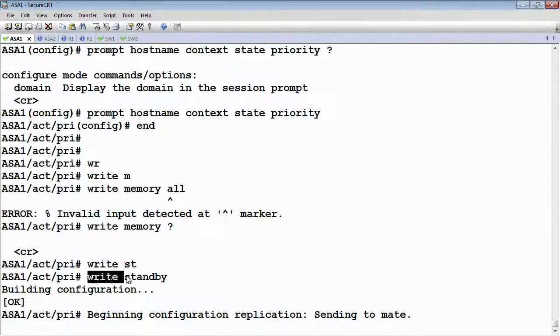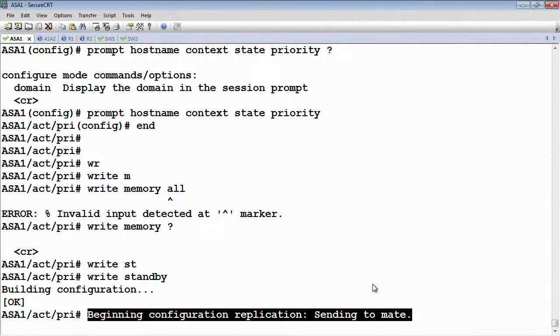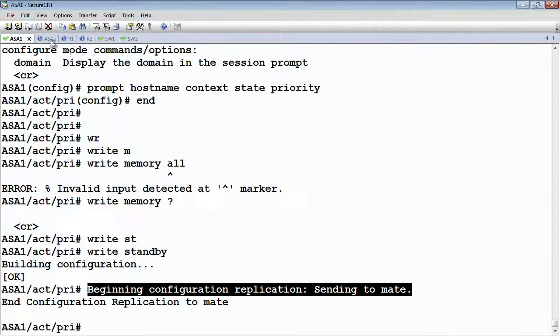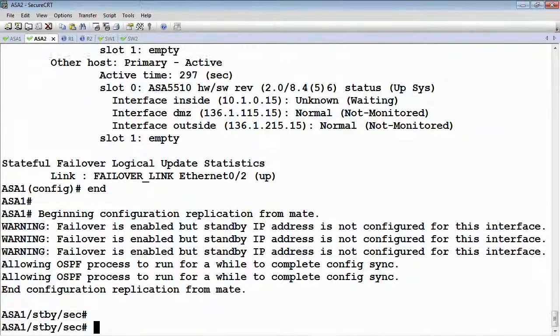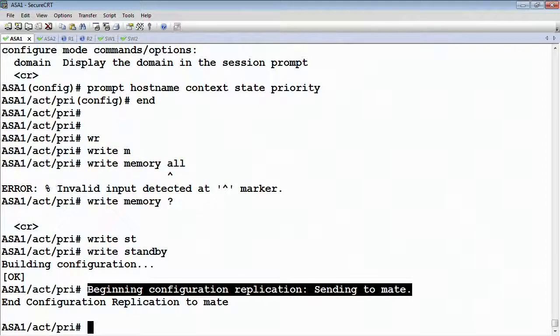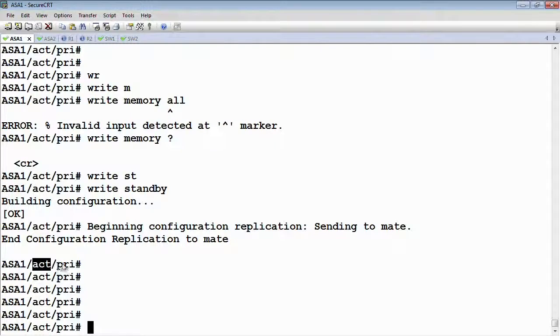This here is going to do an explicit push of the config to the remote box. If we look at the remote box now, we can see it's ASA 1, but it's the standby box. It's the secondary one. The other one is active, and it is primary.